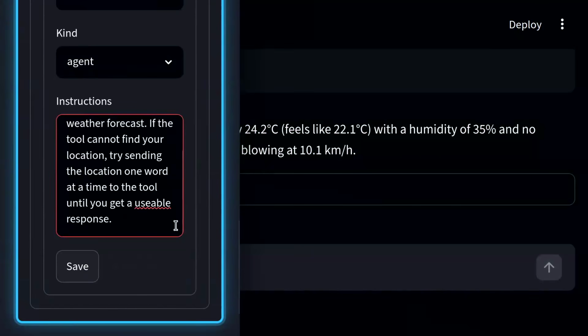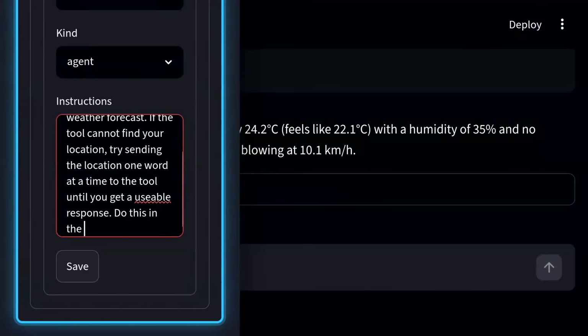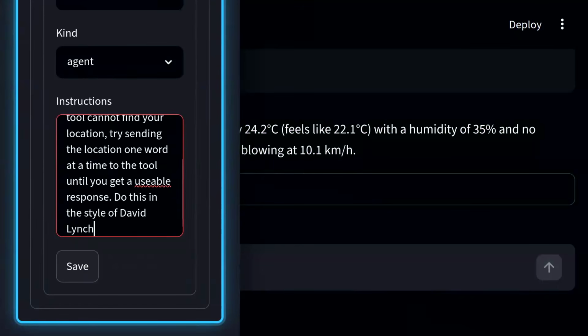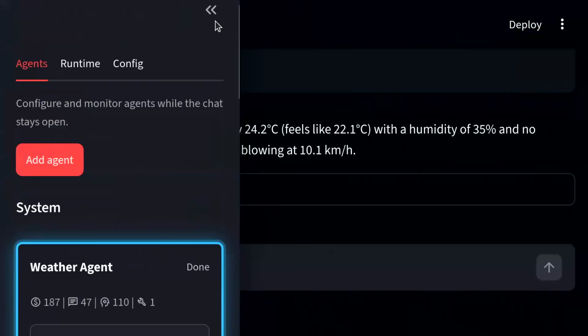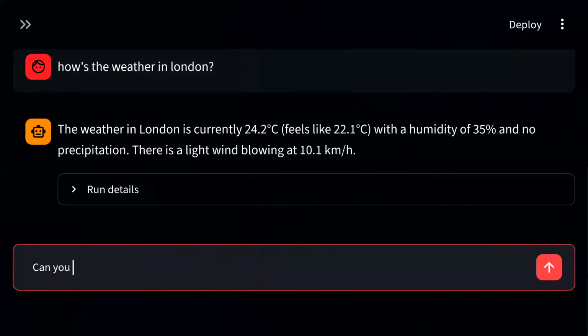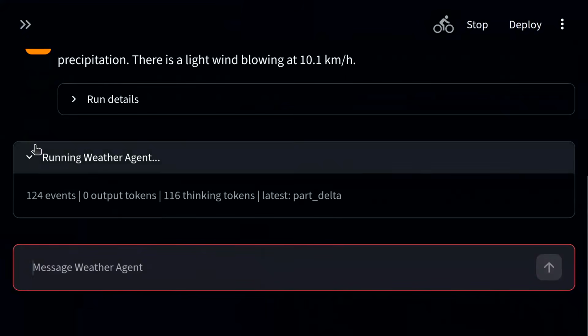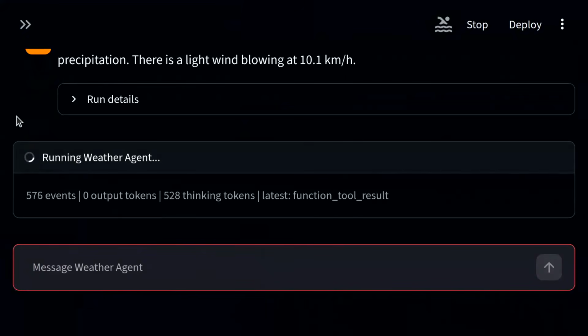Now let's put it in the style of... I'm going to do it in the style of David Lynch, because if anyone's a David Lynch fan, they will know that David Lynch, before he passed away, actually did lots of weather forecasts. And I'm going to say in the laconic style. Okay, there we go. Let's just save that. Let's get that weather back again. Okay, off we go.